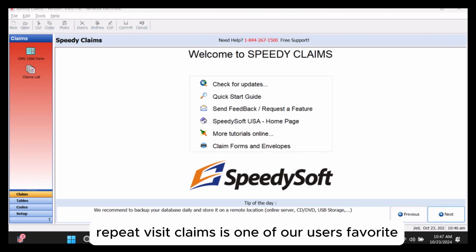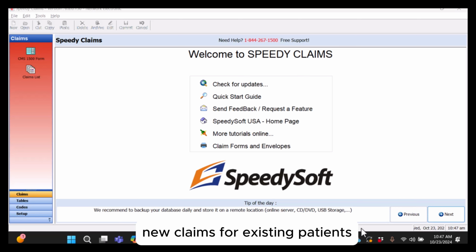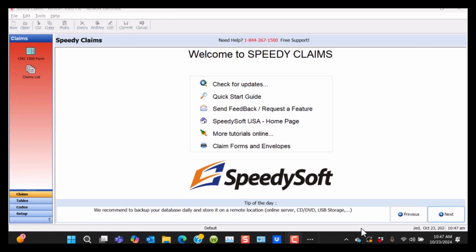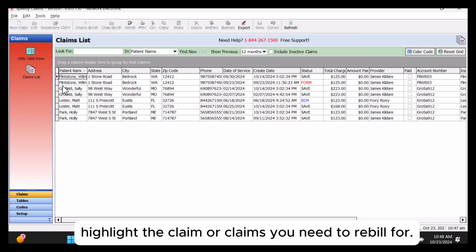Creating repeat visit claims is one of our users' favorite functions. Speedy Claims has features that allow you to create new claims for existing patients fast and easy, without having to even open the claim. In your claim list, highlight the claim or claims you need to rebill for.